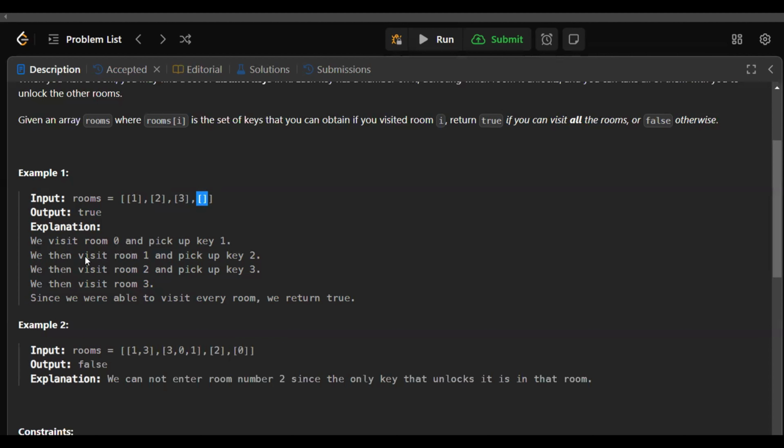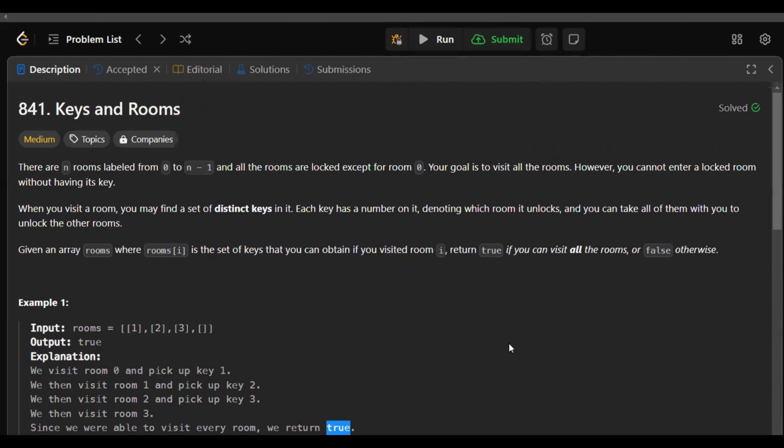So here we can visit room 0 and pick up the key 1. So we can visit room 1 by using this key and pick up the key 2. And we can visit room 2 by using this key and pick up the key 3. So we can visit room 3. Since we can visit all of the 4 rooms, we have to return true. Otherwise, we have to return false. I hope you understood the problem statement.